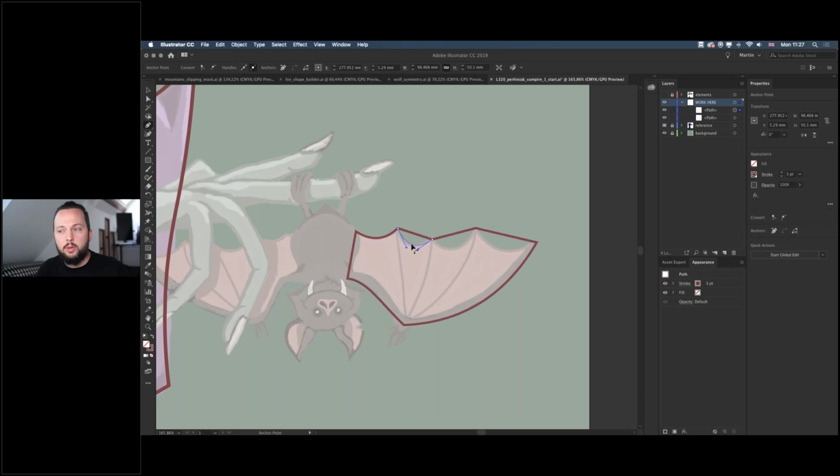Remember Shift key as well. I would try which one fits better. Like here, I think the Shift key will work better. No, actually, that's better. And I'm just going to adjust these slightly, drag it down, and there you go. So you can see that was the pen tool.